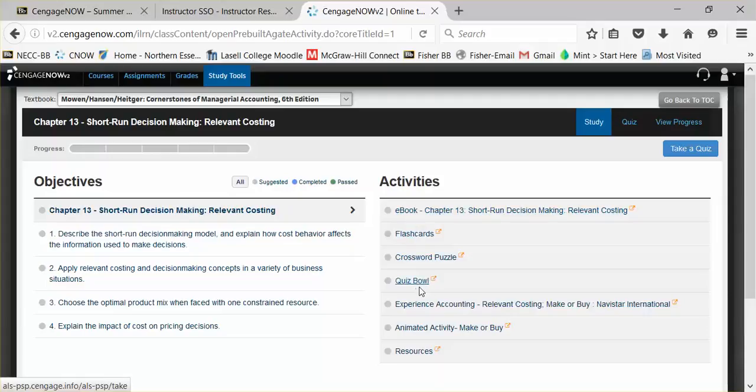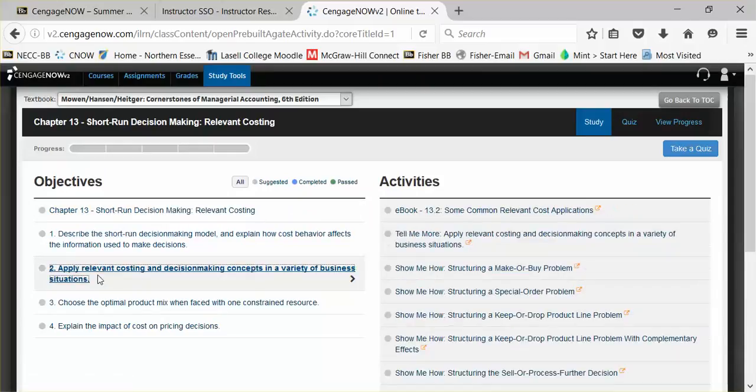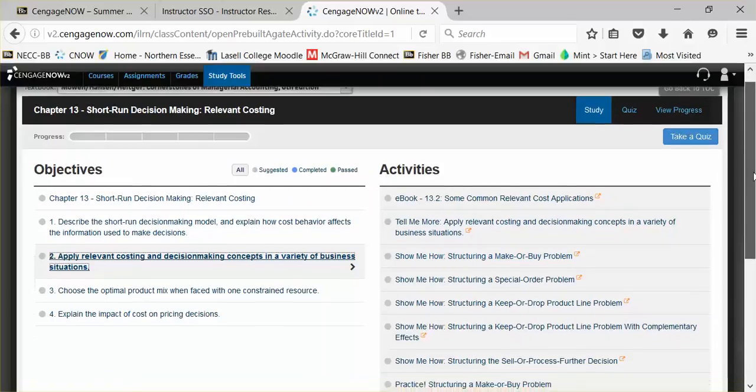There's an animated activity, meaning it's a video that gives you a little overall view of the chapter. There's some additional resources here. You'll find PowerPoint slides, for example, for that chapter. If you want more learning objective specific resources, simply click on one. It will show you what resources you have available for that particular learning objective.